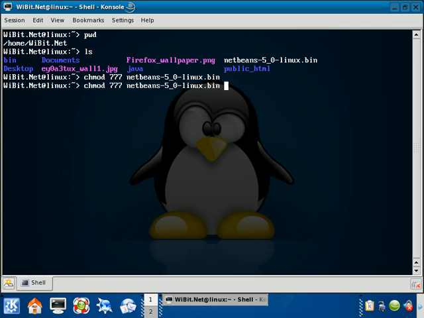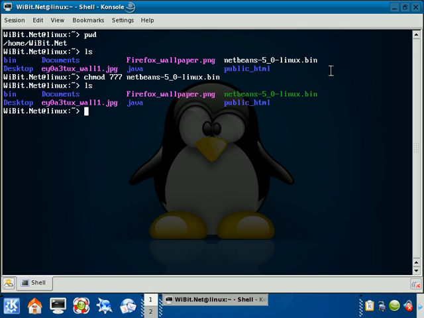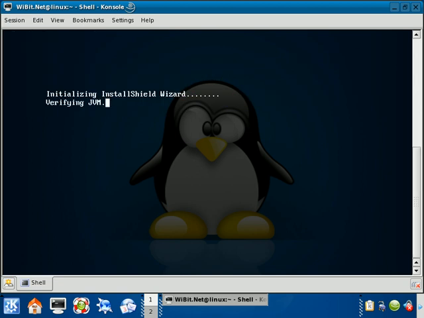And if we push the up arrow twice and rerun the ls command, we can see that it went from white to green. Green means executable. It's ready to go. So let's do a ./ and run it. NetBeans-5, enter. Alright, so now it's initializing the install shield wizard.